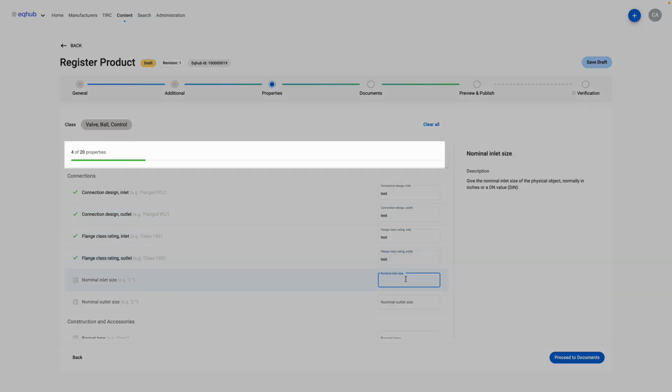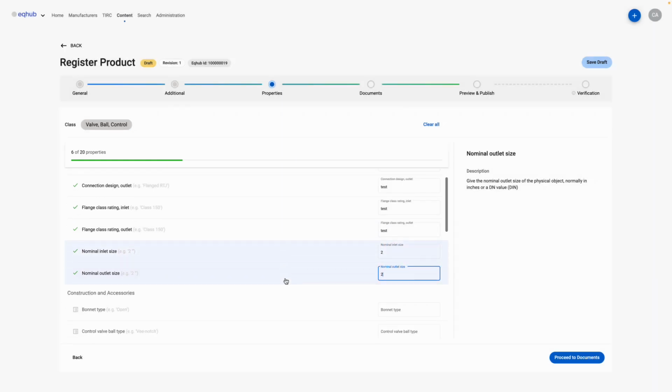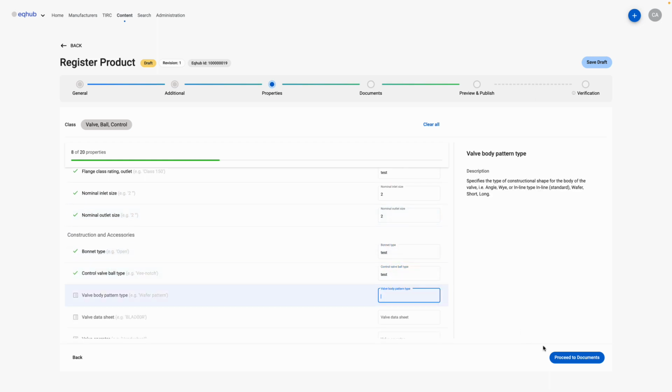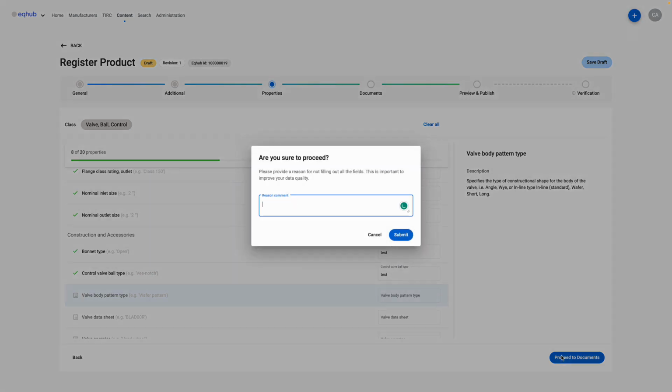While adding properties, the user will see a progress on the property section. For instance, 4 out of 10 properties provided. Each provided or fulfilled property will be highlighted with a tick icon. If some properties are missing, the system will ask for an explanation of why it has been skipped.